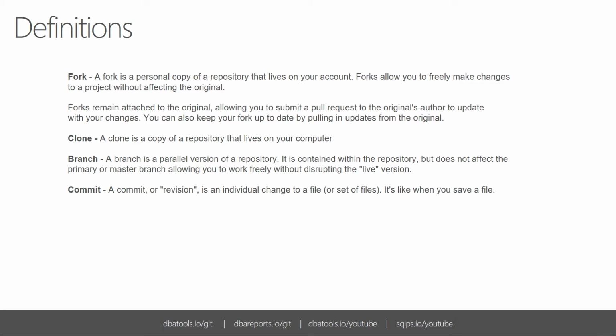Next is a commit. So a commit is an individual change to a file or a set of files. It's like when you save a file. So you save it to your hard drive, and then when you commit, you're actually saving it out to GitHub after you perform a sync.